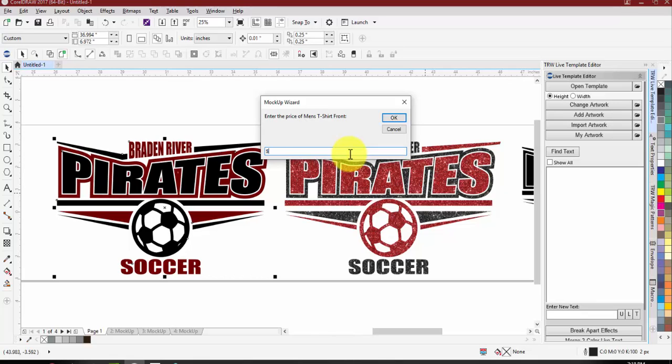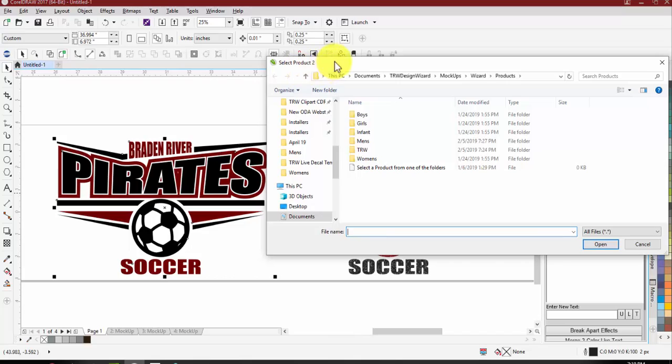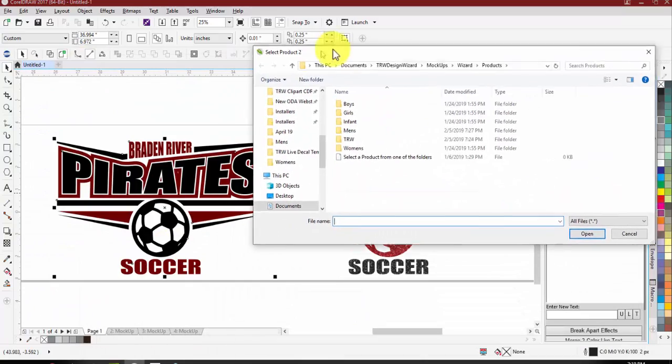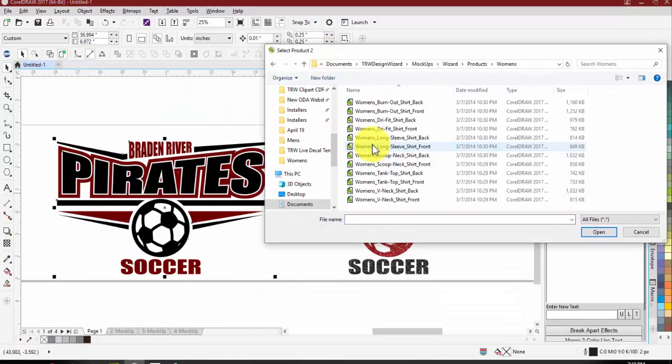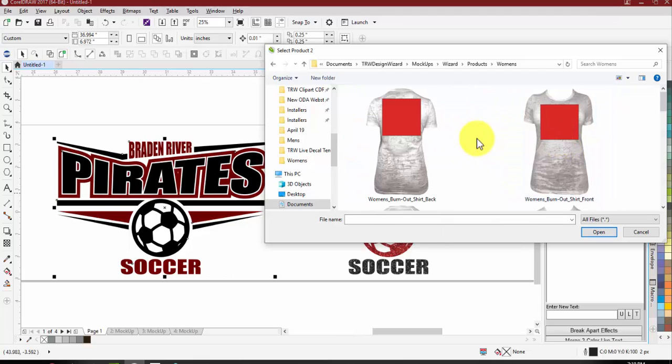So this is just a basic men's t-shirt, so we're going to do 22 bucks for this one. We're going to hit OK. And now we're on to select product 2. So this one's going to be our glitter t-shirt. So that's going to go on our women's shirt. Let's go ahead and right click and go to view, extra large.